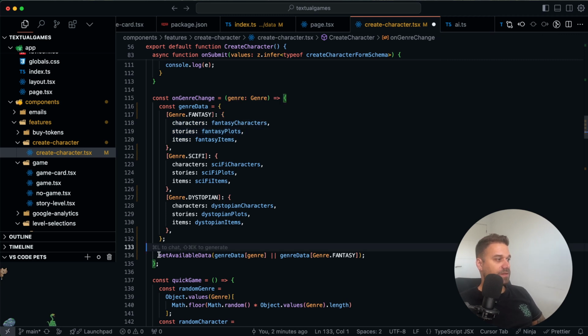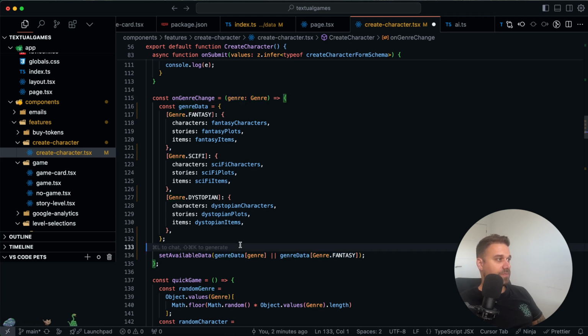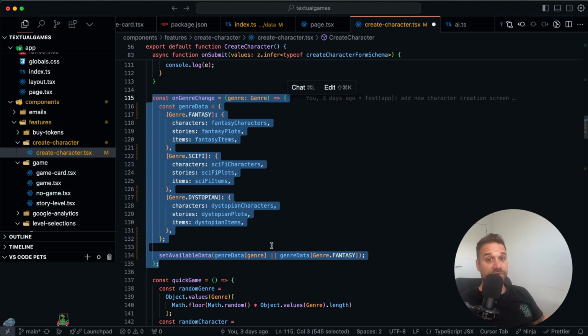And in the end, it's just setting it by the key, which is picked here on genre change. So I can say that this is really much better code than I wrote, because let's say I wrote it just in a hurry, because I wanted this feature to be out, but I was not really thinking about it. And the truth is that this AI wrote better code than me.